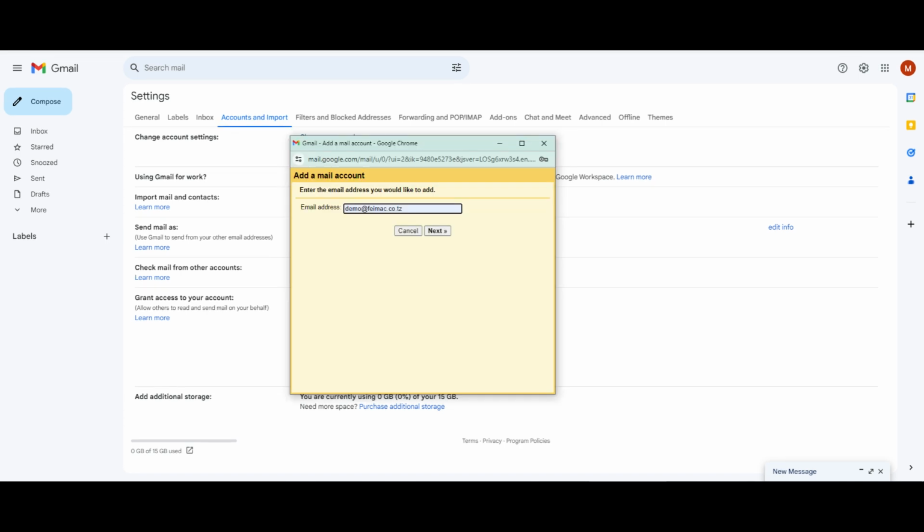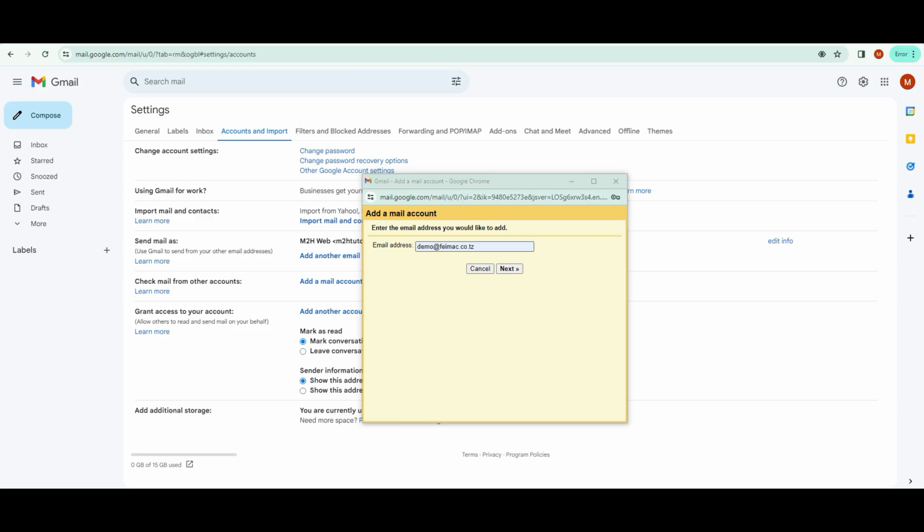A new window will be displayed. Enter the webmail address that you want to configure in Gmail. Click on the Next button here, and you will find two options. Select Import emails from my other account (POP3), and click Next.